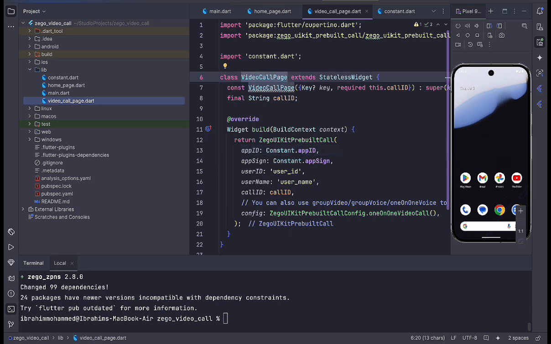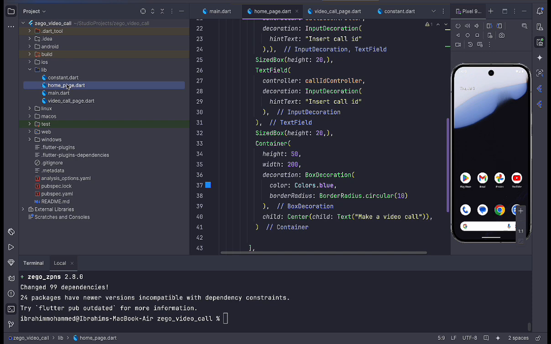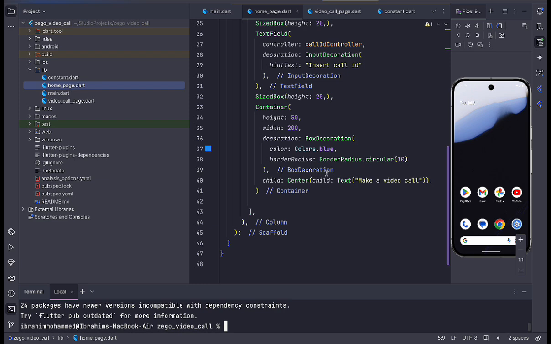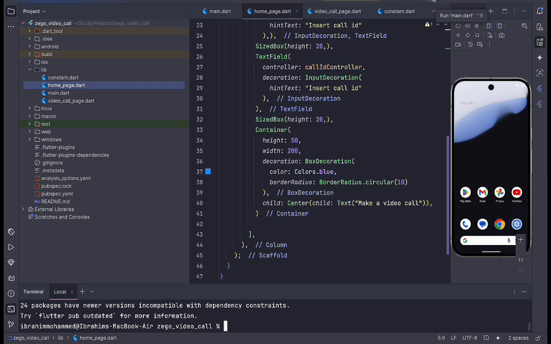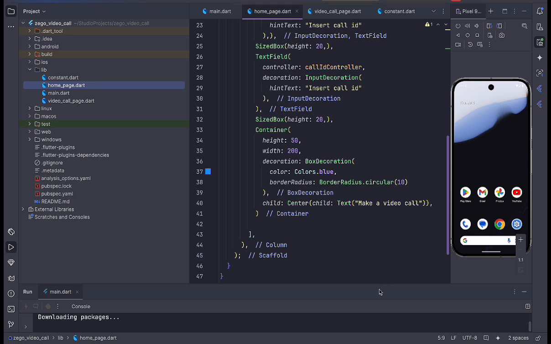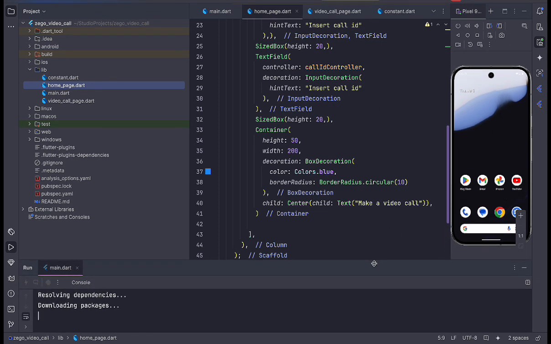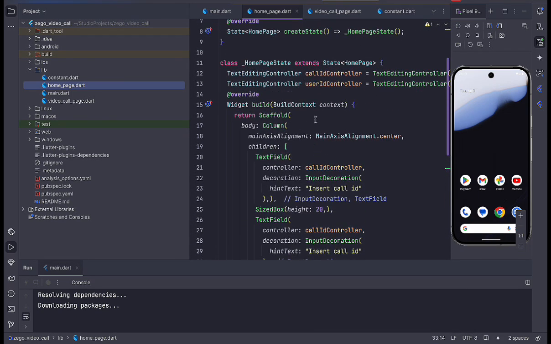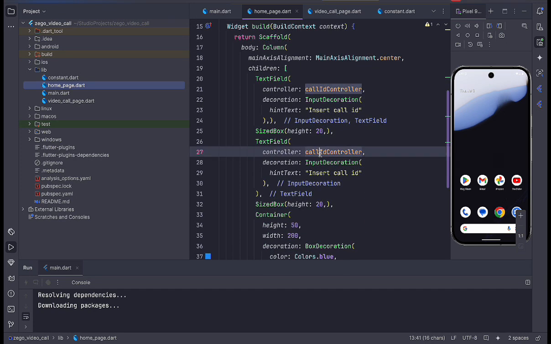So we need to be calling this on our own page. So what we want to do now currently is once you click on this button, so I think it's time for me to run my app. So let's run the app. So while the app is running, here we are supposed to, once you click on this button, navigate to the video call page so we can make our call. But meanwhile, we need to pass this call ID and this has to be user ID.